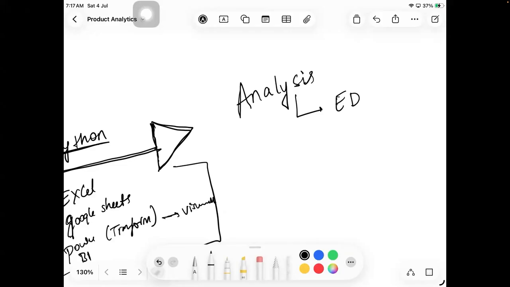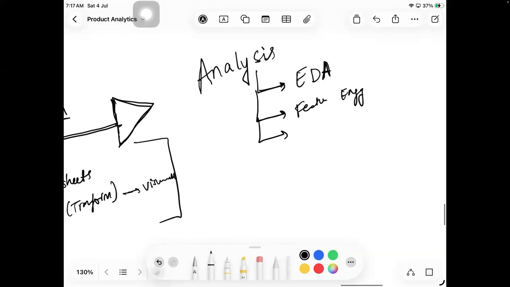We have EDA, exploratory data analysis. Sometimes we will also perform feature engineering. Then what else? EDA actually covers exactly this, and then we will also visualize this, and then maybe create a dashboard as well. That's what we are trying to do in this class.